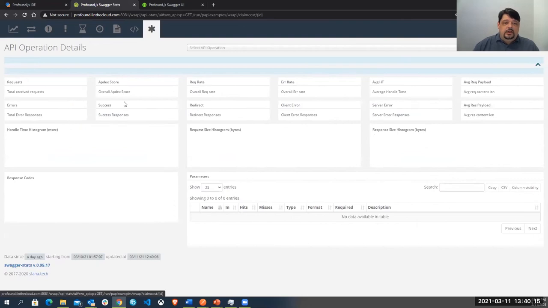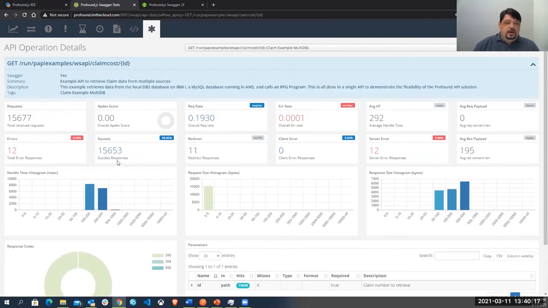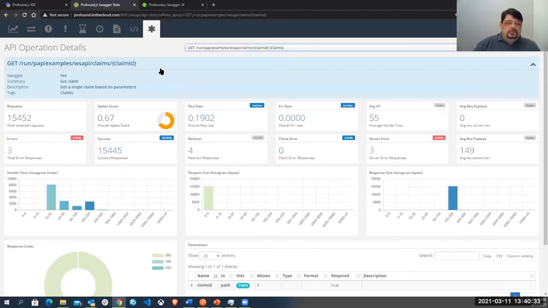I can even click on it and get specific information about this API and take a look at, you know, response sizes, handle times. Right now, it's averaging 292 milliseconds every time this gets called. This one gets called the most. So again, we can see how many requests, AppDex scores, errors. We have a 0.02% error rate. Pretty good. Obviously you want it to be zero, but if you have to have an error rate, hundredths of a percent are probably pretty good.